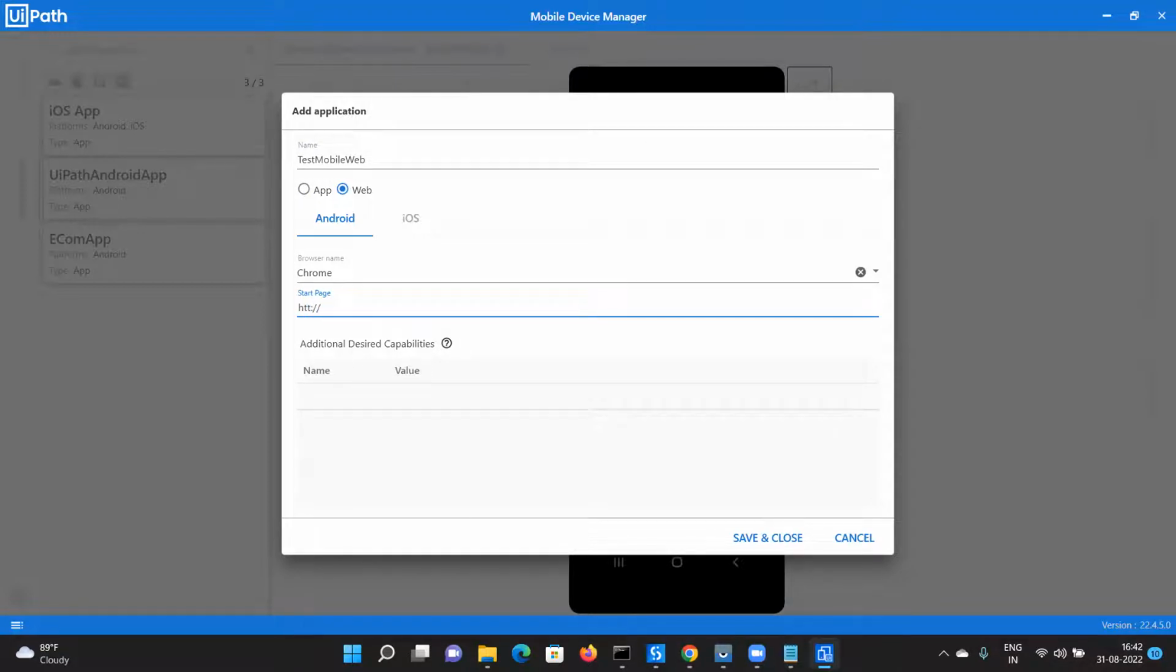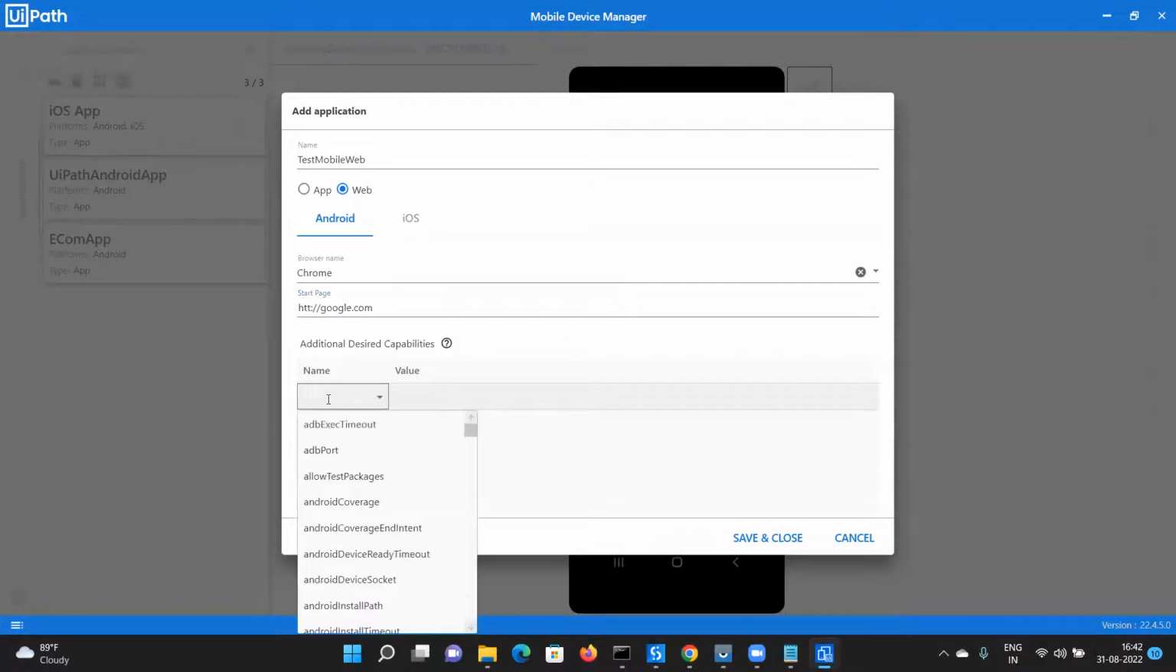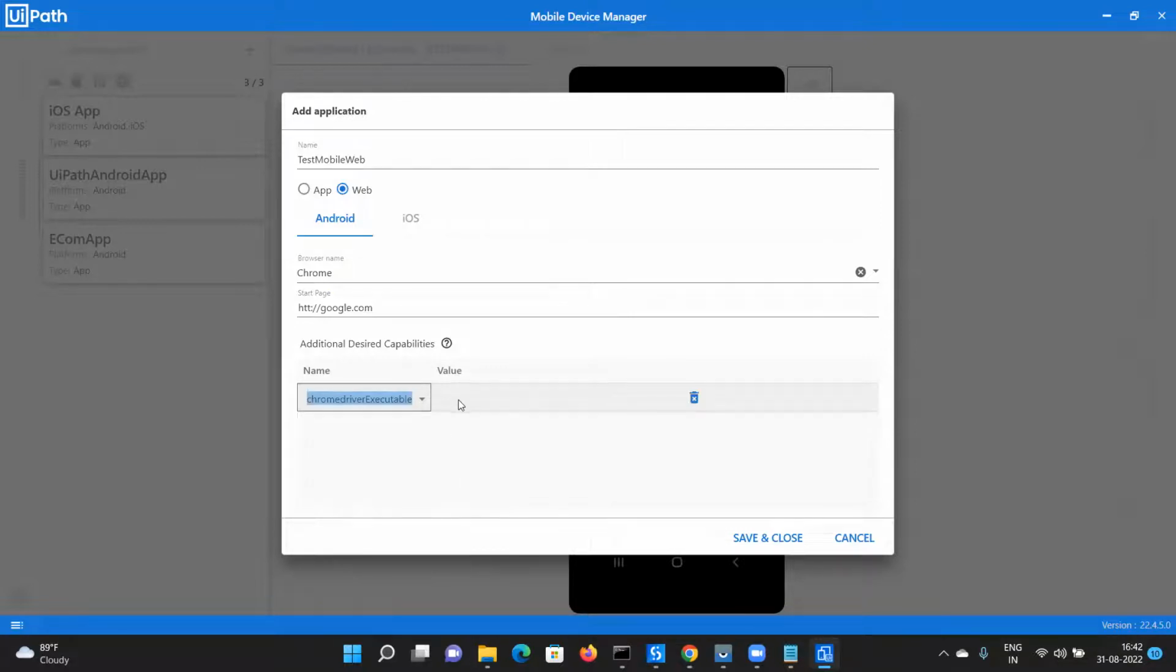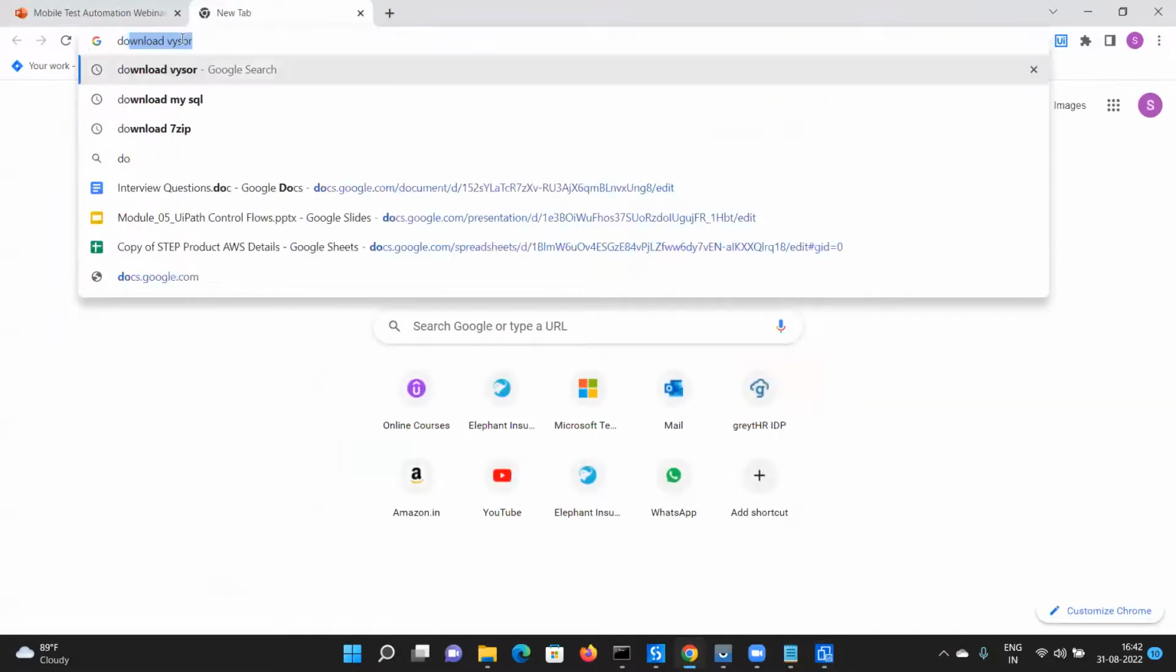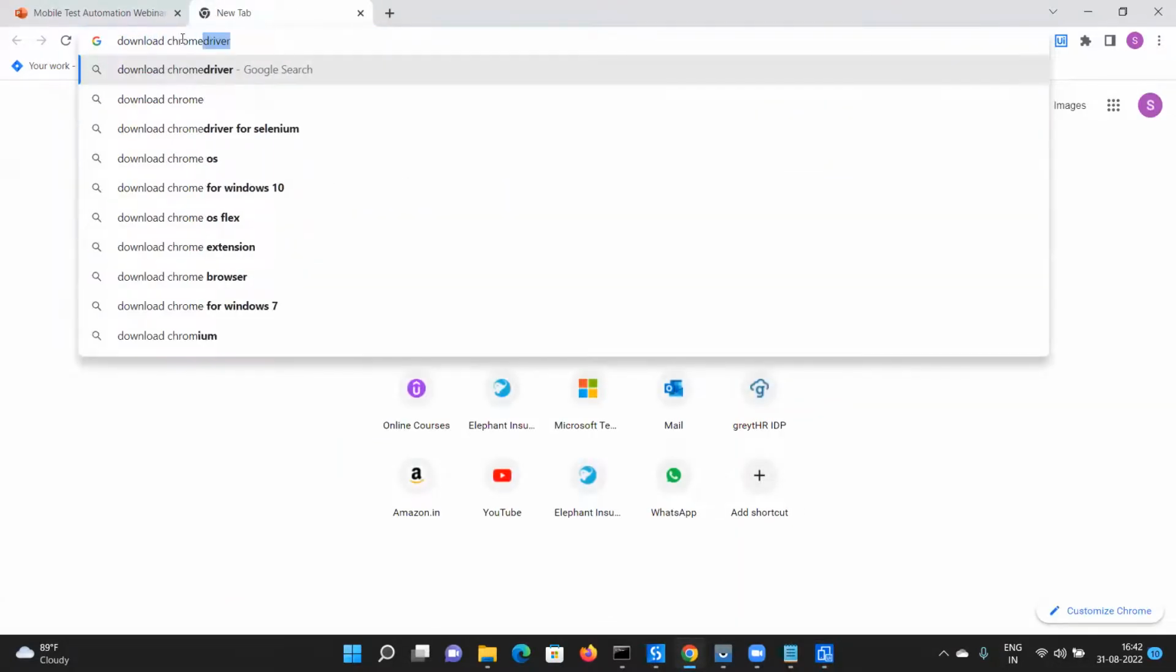Google.com. And here you need to add additional desired capabilities for the mobile web. So which activity you want? First of all, you need to set the Chrome driver executable here. And so you need to go to download Chrome driver.